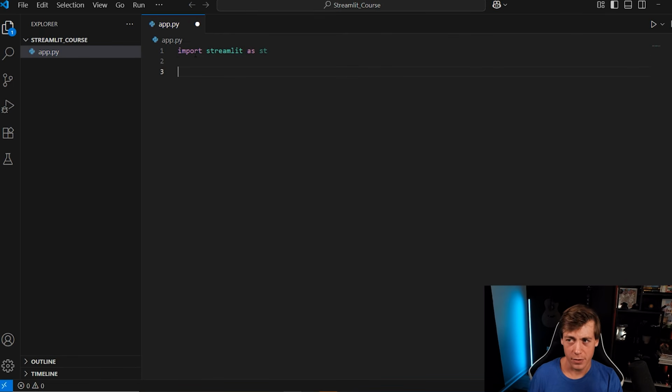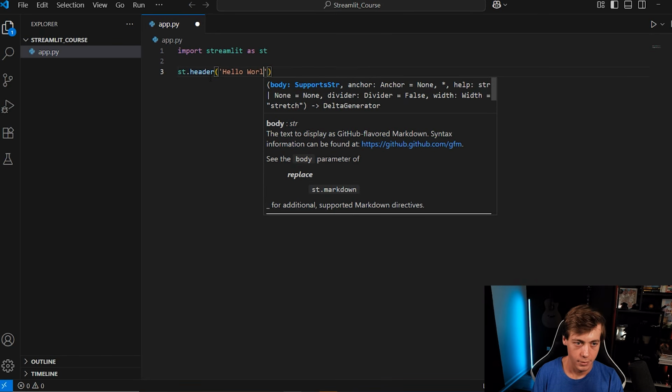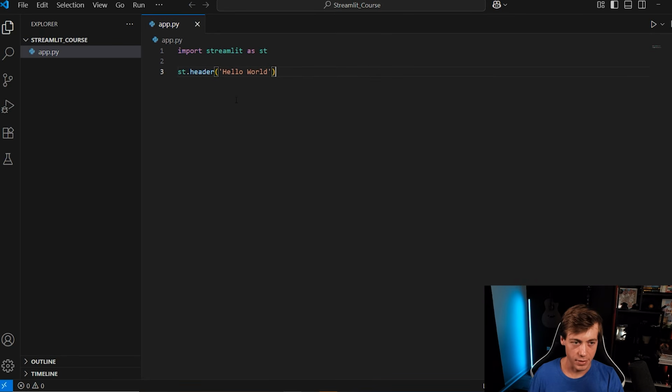Okay. And the first thing that we should probably do is just write out some text over here. So what we're going to do is use a header, right? And what I'm going to do on this side of things is say st.header, and we'll just do the normal hello world like that. And then I'm going to save this, right?